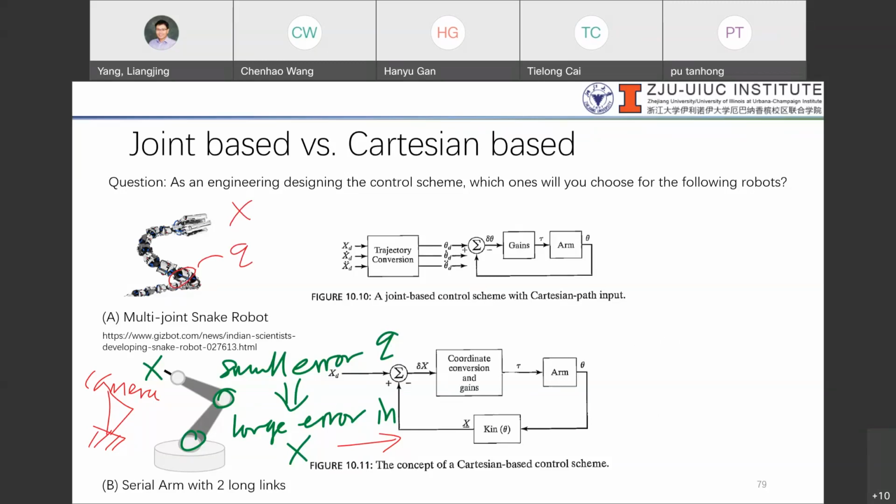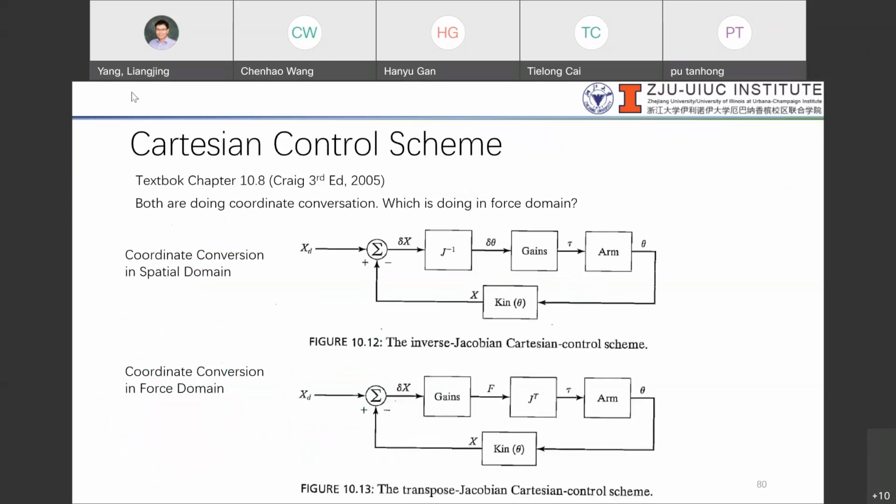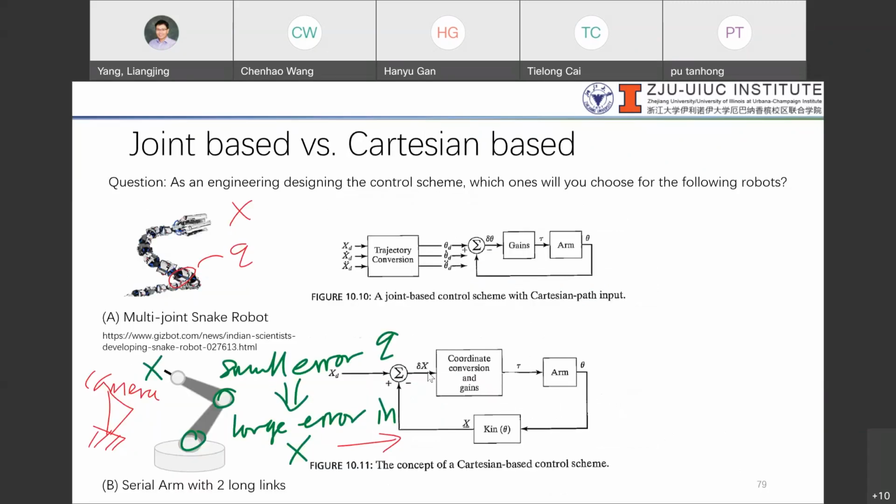So that is the rationale or logic behind this. All right, I'm glad most of you actually understood this concept quite well. Okay, so Cartesian control scheme is not just a conversion in your coordinates. Just now what we have seen here is actually a conversion of coordinates. We send in X and then we want to change it to theta.